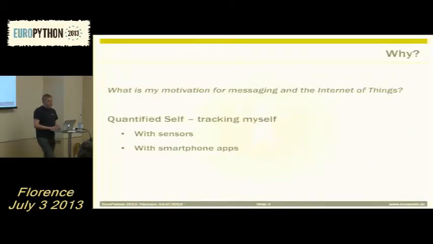So what do I have to do with the Internet of Things? What I'm actually doing is self-tracking. The term is quantified self. A lot of people in the world now are measuring values about themselves, like the weight, blood pressure, blood oxygen, food intake and all this stuff. They do that with sensors of different kinds.